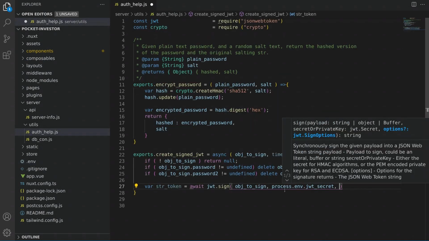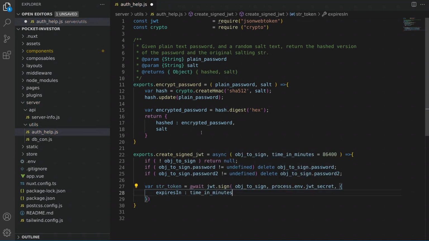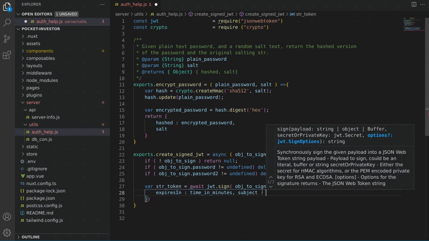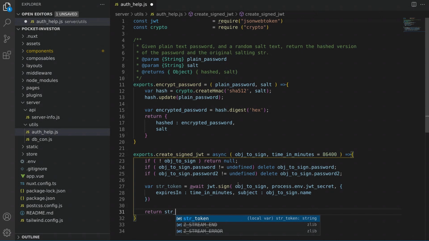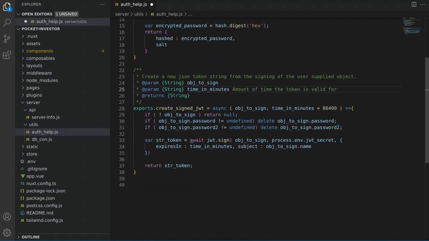I'll save that. And then back here, after entering the secret, I'll then indicate how long I want this token to live for. The object that will be signed and converted into a string token will be the user's name, ID, and any other relevant information that I want to store within the token. When the function is done doing its thing, all that's left is to return to the user the string token.